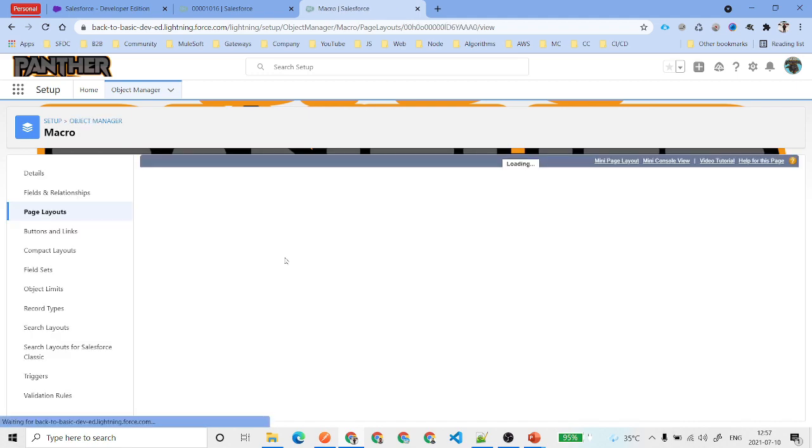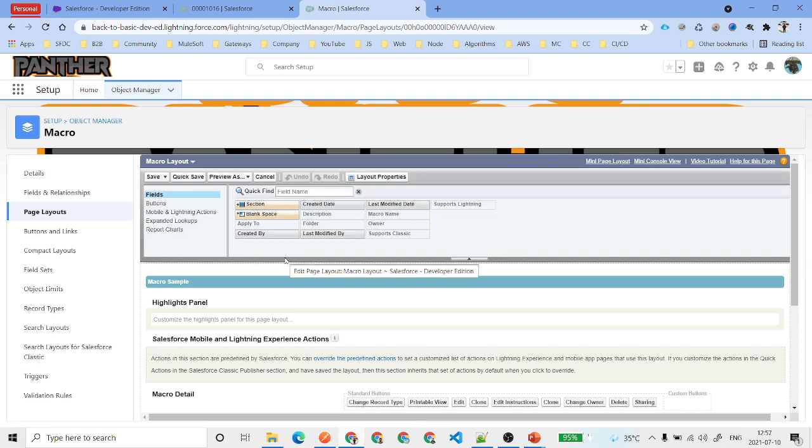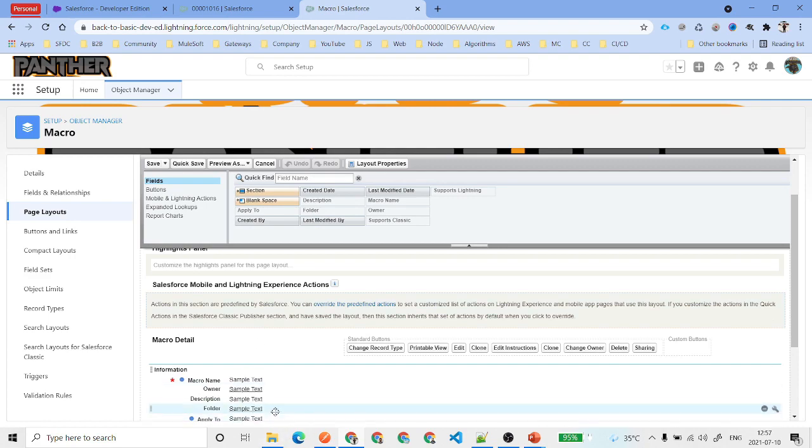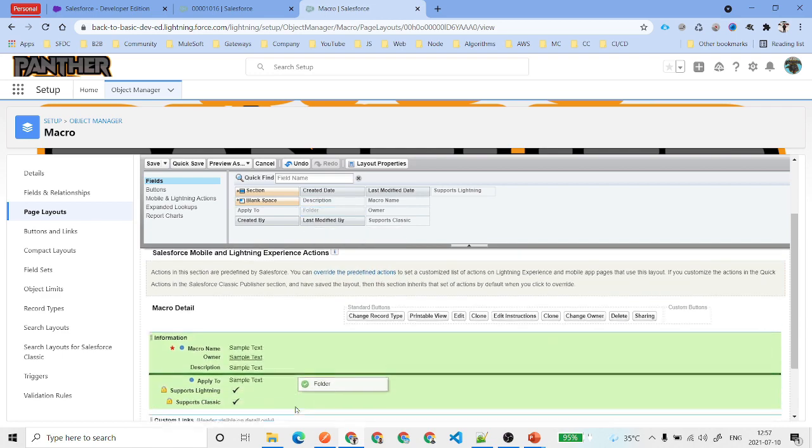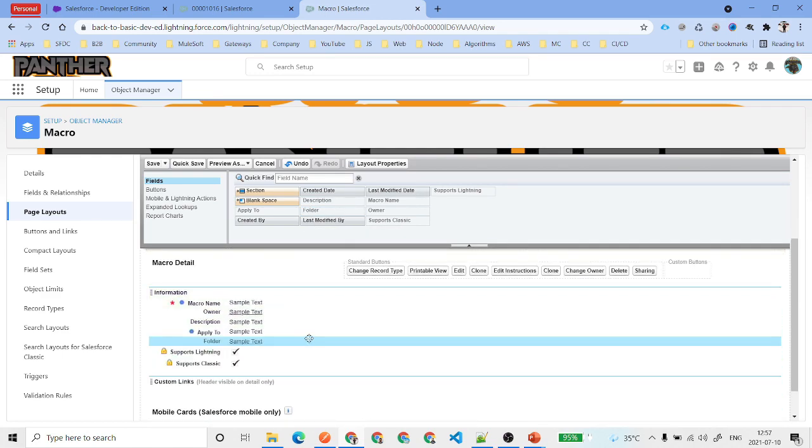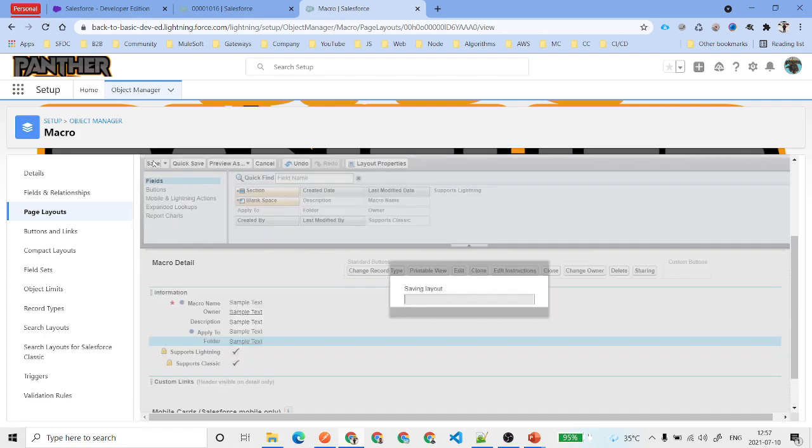And we will add a field called folder. If you have enabled the second checkbox, you will see there is a field called folder which will not be present by default inside your page layout. You need to drag and drop that field over here. You will see something like this. You just need to drag and drop the field wherever you want it to be. Go ahead and click on save.